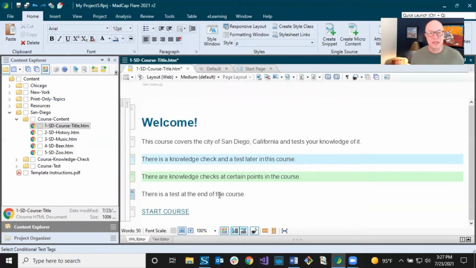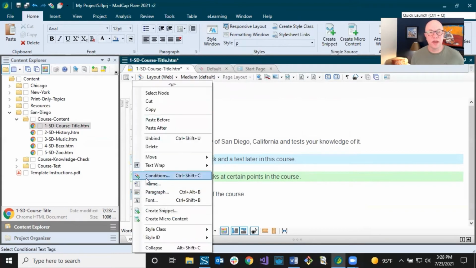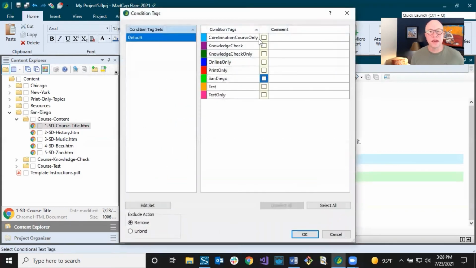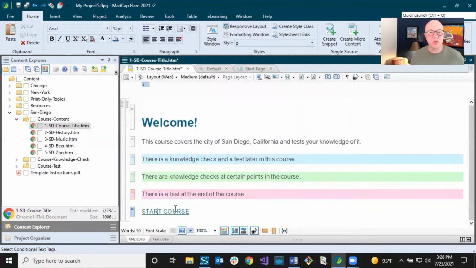There is a test at the end of this course. What do I want to show that in? Well, that is a test, but it already has that other sentence, which makes sense for this. I want this on test only. That's the one I want. And then start course.